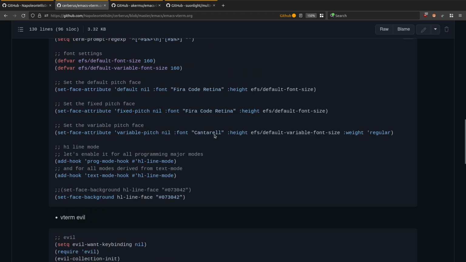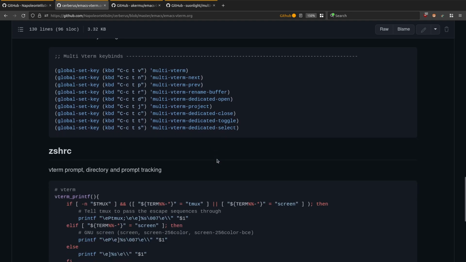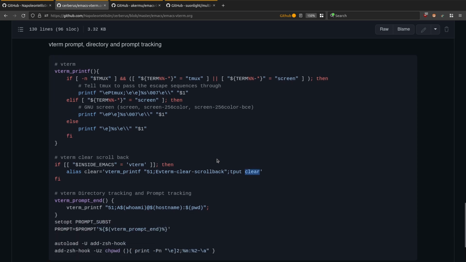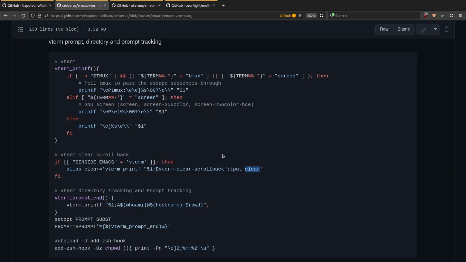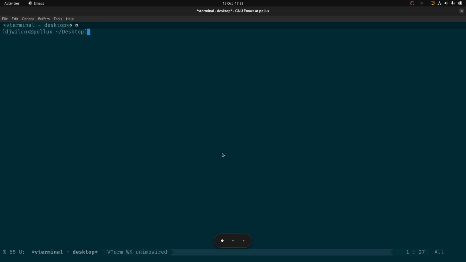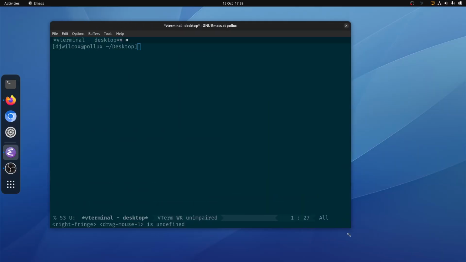You whack all these sections in your Emacs init.el, and these are the sections for zsh. And again, there are the equivalent for bash and fish on the Emacs-libvterm GitHub page. So basically, you do all that, and then you've got a nice terminal. I get a weird bug sometimes when I resize, it goes really small for some reason.